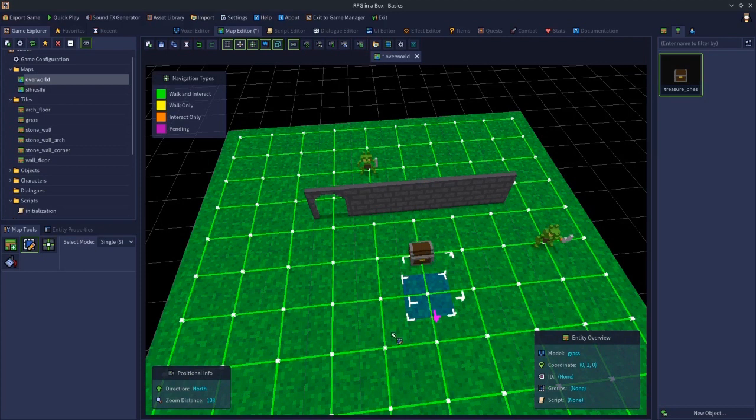However, if I was to switch to walk only and draw over the top, notice now how the line is yellow instead of green. What that now means is I can no longer interact with this chest from this tile. I can still interact with it from this tile and this one, but this one specifically is now a walk only line. So the only thing I can do if I click on the chest from this tile is I'm going to walk and stand on that tile. I'm not going to interact with it because this is a walk only line, okay?